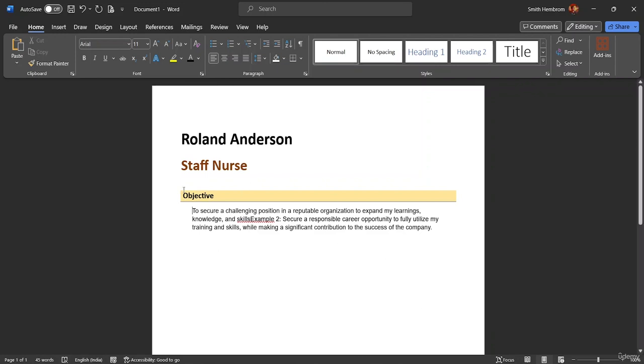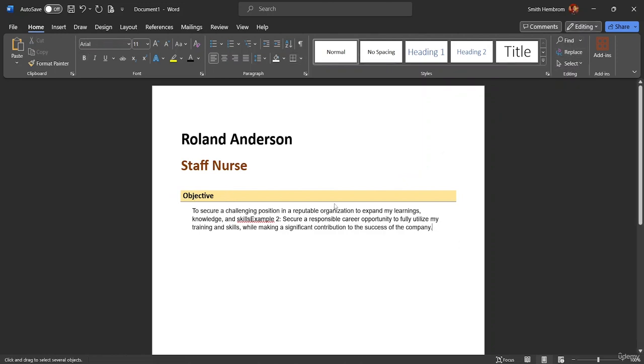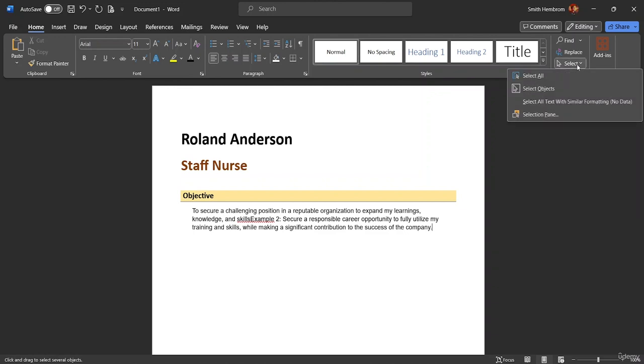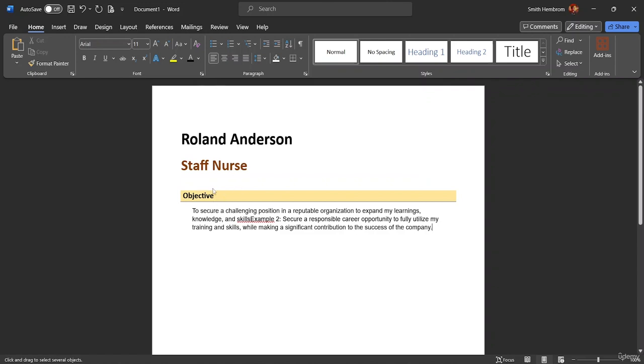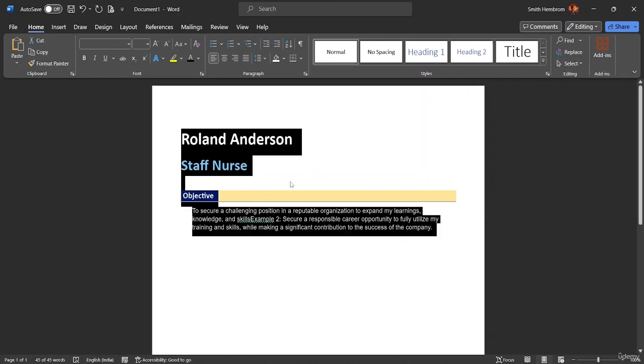Once you're done writing the objective, you can come here and just go to select object. Once you're over here, you can select this particular part. Otherwise, instead of this option over here, let's come to this point. Let's go to the home page, and now onto the selecting option, go to select all.